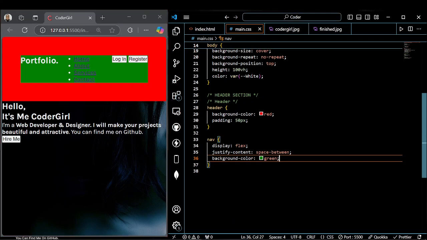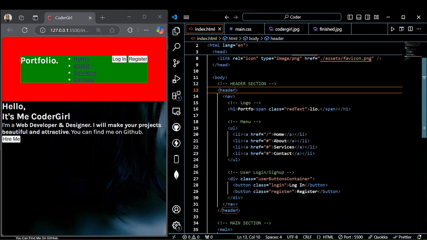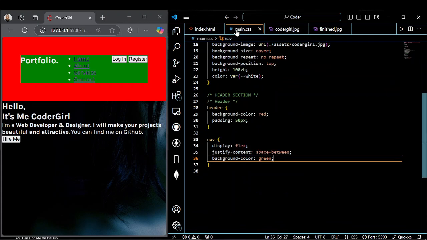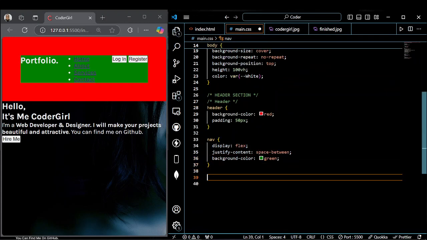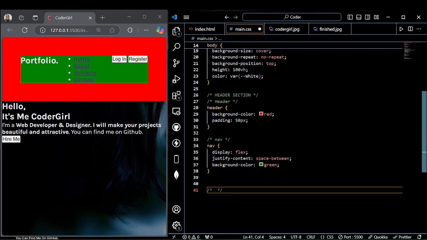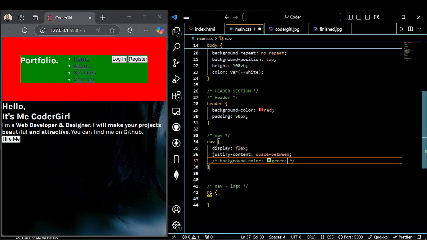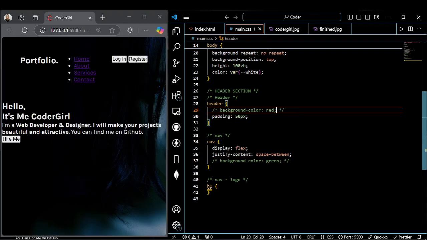Okay, so let's move on and start targeting individual things inside our nav. And what was the first one? Our H1. Okay, so let's comment this nav. So inside our nav, we want to start with our logo. Now the H1, that's what is representing our logo, the title of our site. Now let me remove these colors, so go back to how it was.